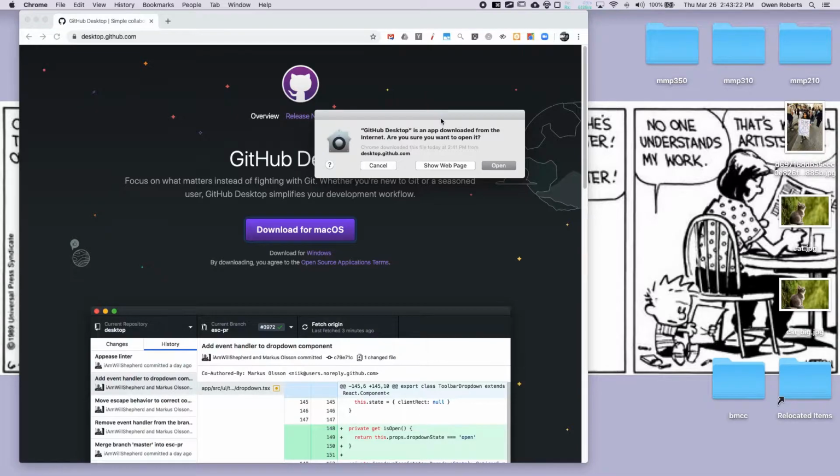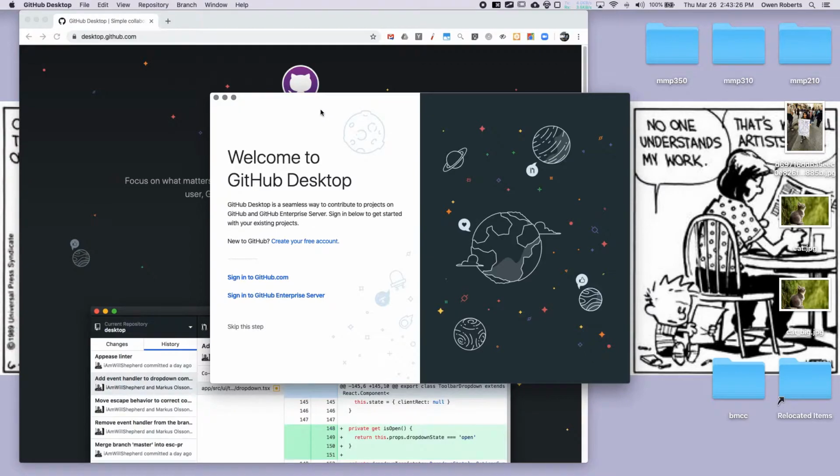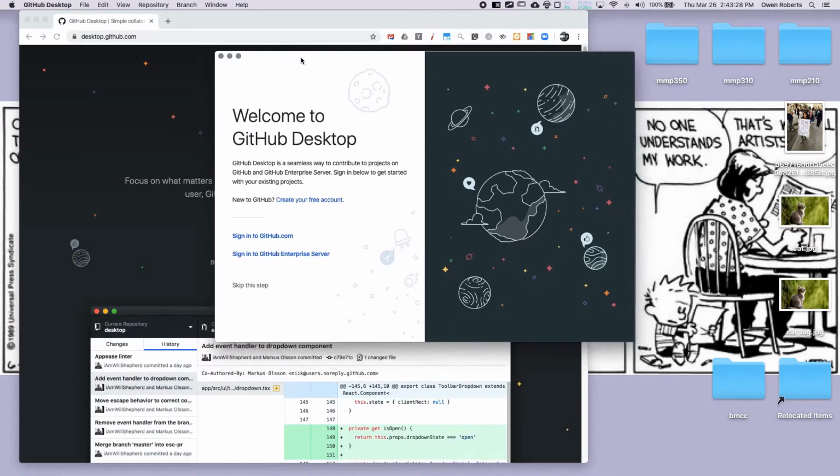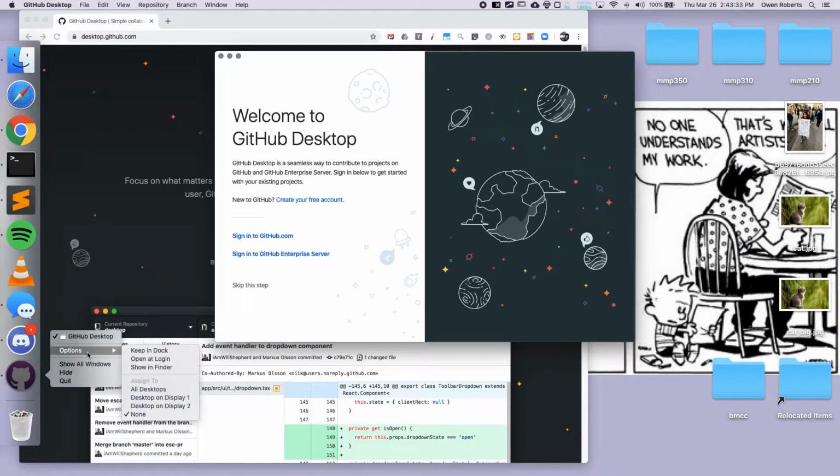It's going to ask you if you're sure that you want to open it. Just click open, and this is what you'll see once you've first opened it up. If you want to keep it docked, you can go over the dock and go to options, keep in dock. That might be a good option to use, so it's easy to find later.